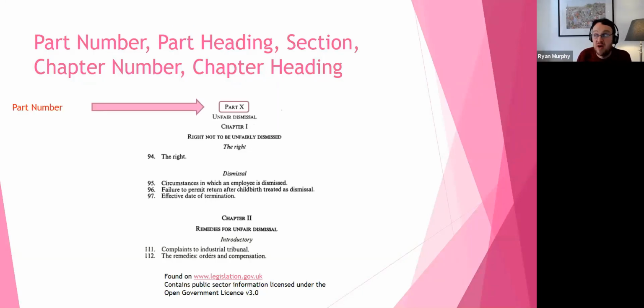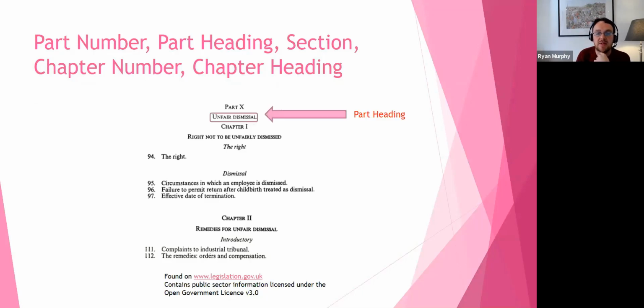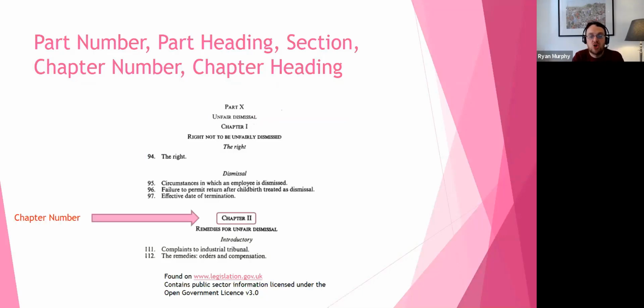So it will have parts and a part number, which you can see here. This is part 10 that's displayed on the screen. It will tell you what that part is about. It's about unfair dismissal generally. And then actually, if it's a particularly complex area of law, or if it's an area of law with lots of detailed rules, it may be broken down even further into chapters.